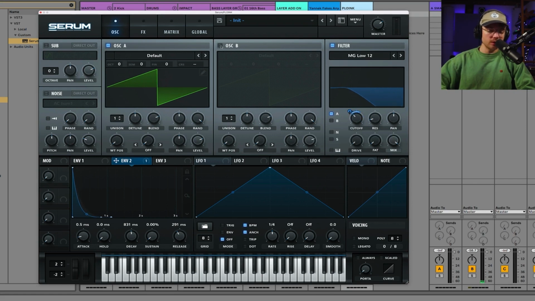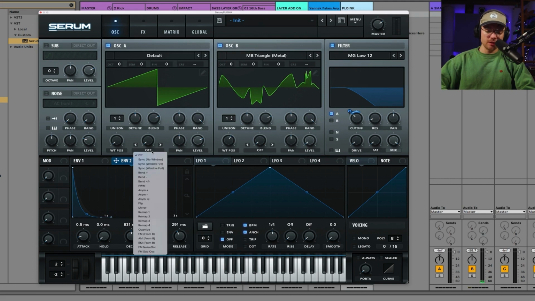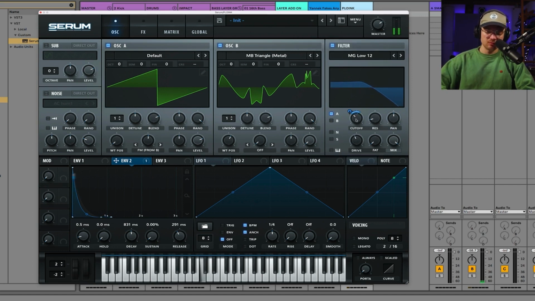So now we'll enable our FM modulation by enabling oscillator B and choosing a different waveform. For example, the metal triangle. Switch through the wavetable positions to find just a nice sweet spot. Decrease the level and enable FM modulation from B. Cool. Sounds very weak. Sounds very standard. So I'll just go down a couple of octaves.